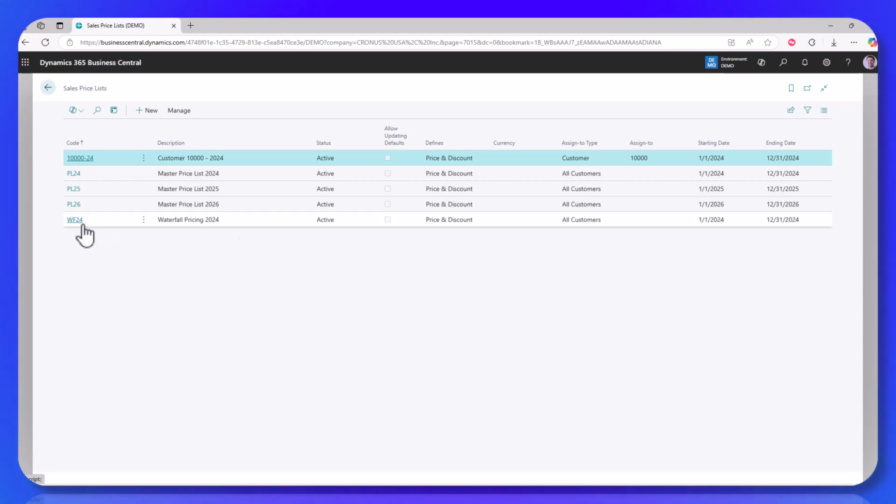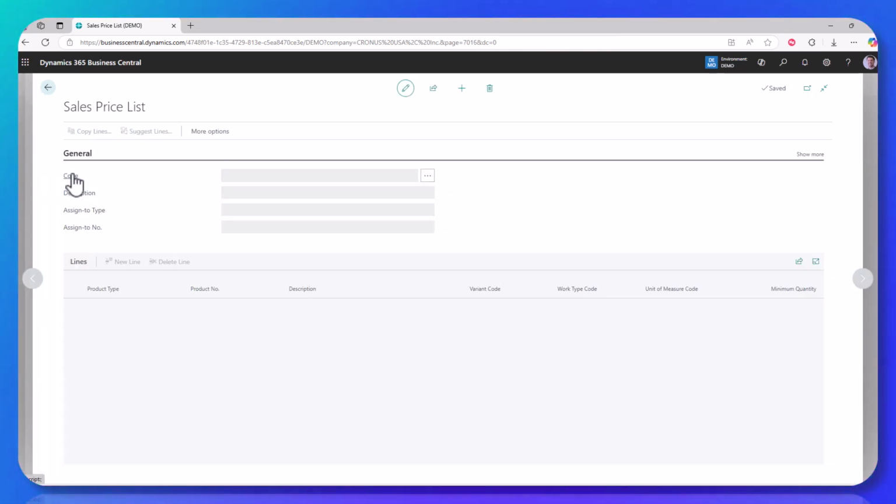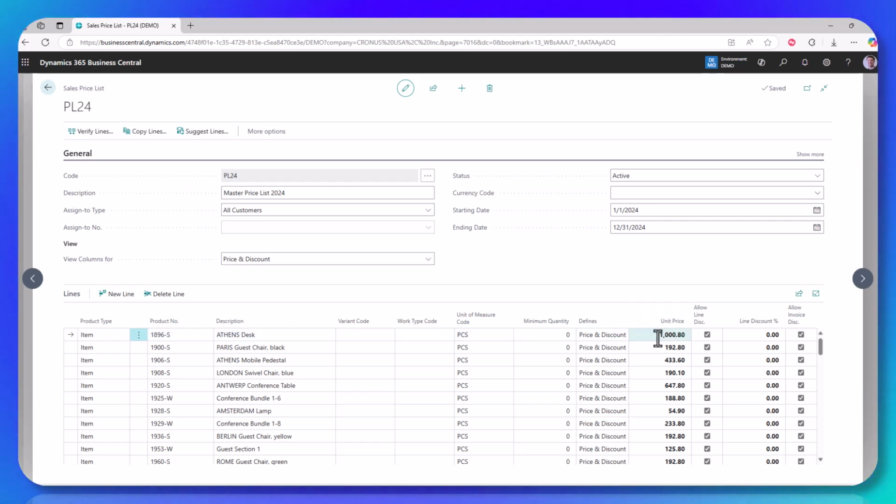I also have a list for waterfall pricing. So this is where when you buy more than one. In my case, if we open this up, we have items where when you buy 5, 10, 20, you get discounts on it. So again, 5, 10, 20, all the same item. The discount starts getting applied. So the unit price decreases as you buy more units. And we'll take a look at this Athens desk, so $990, $980, $970. If we look at the price list for 2024, the Athens desk is $1,000. When you have quantity of 0 to 4, it's at the base price.